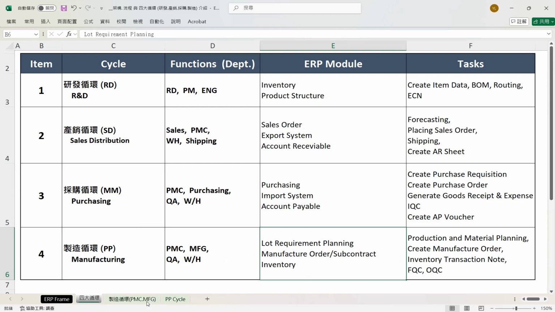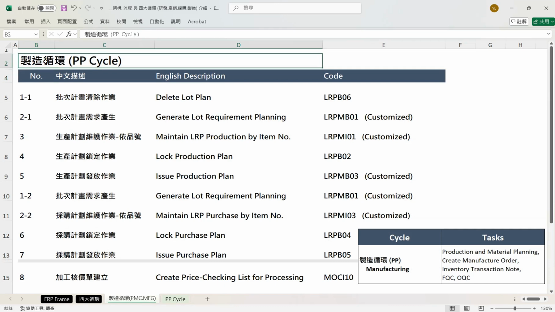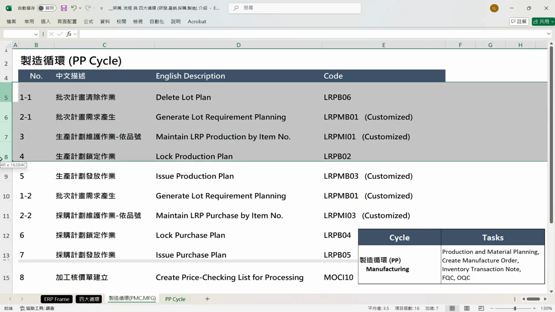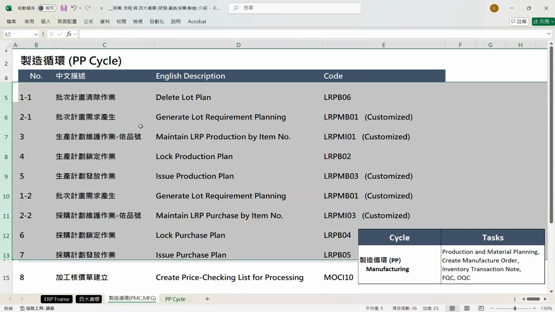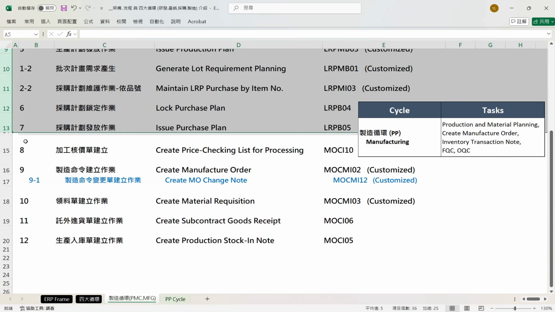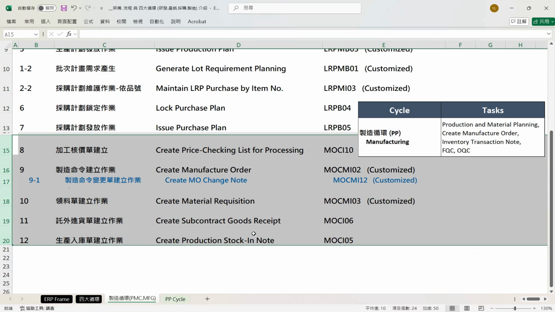Next, let's look at what programs are used within the manufacturing cycle and its list. We divide the list of programs used into two main parts. The upper part is related to the LRP, Lot Requirement Planning, module, and the outputs of this operation. The lower part is related to work order creation, material issuance, material picking, and related warehousing operations programs.